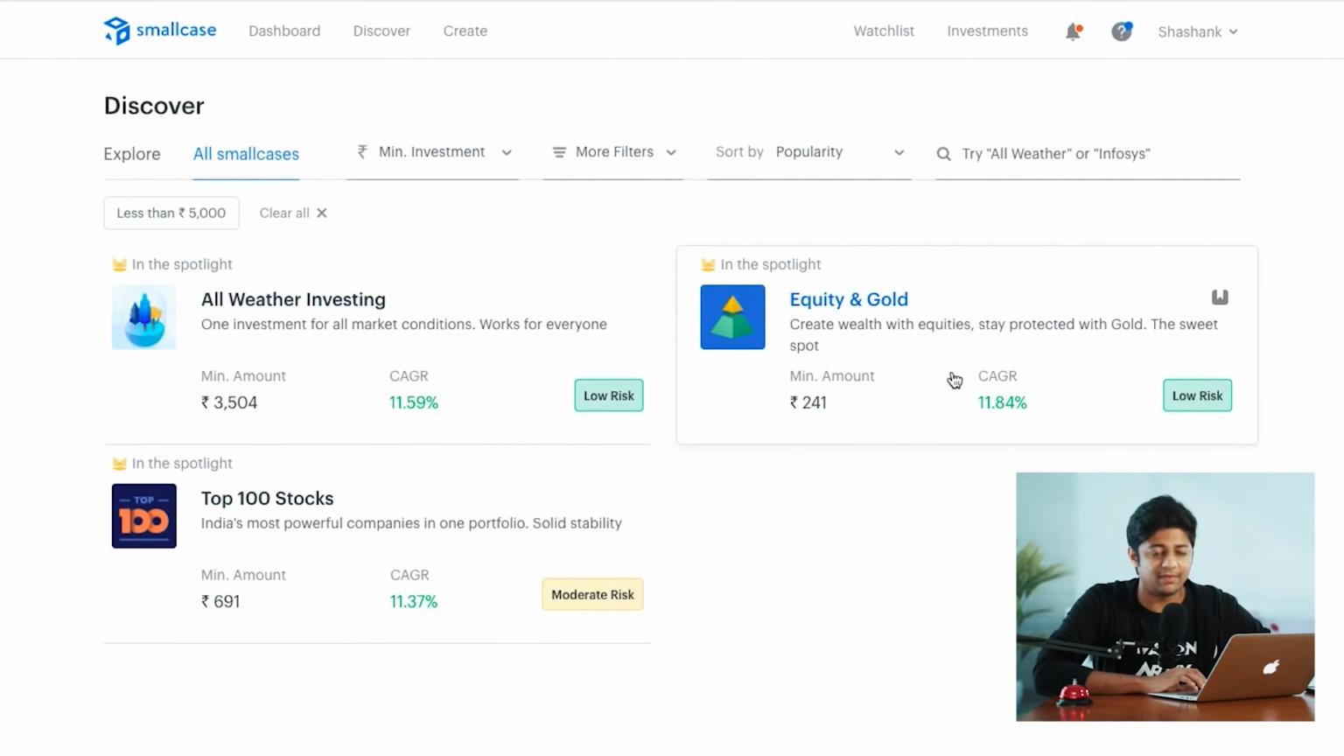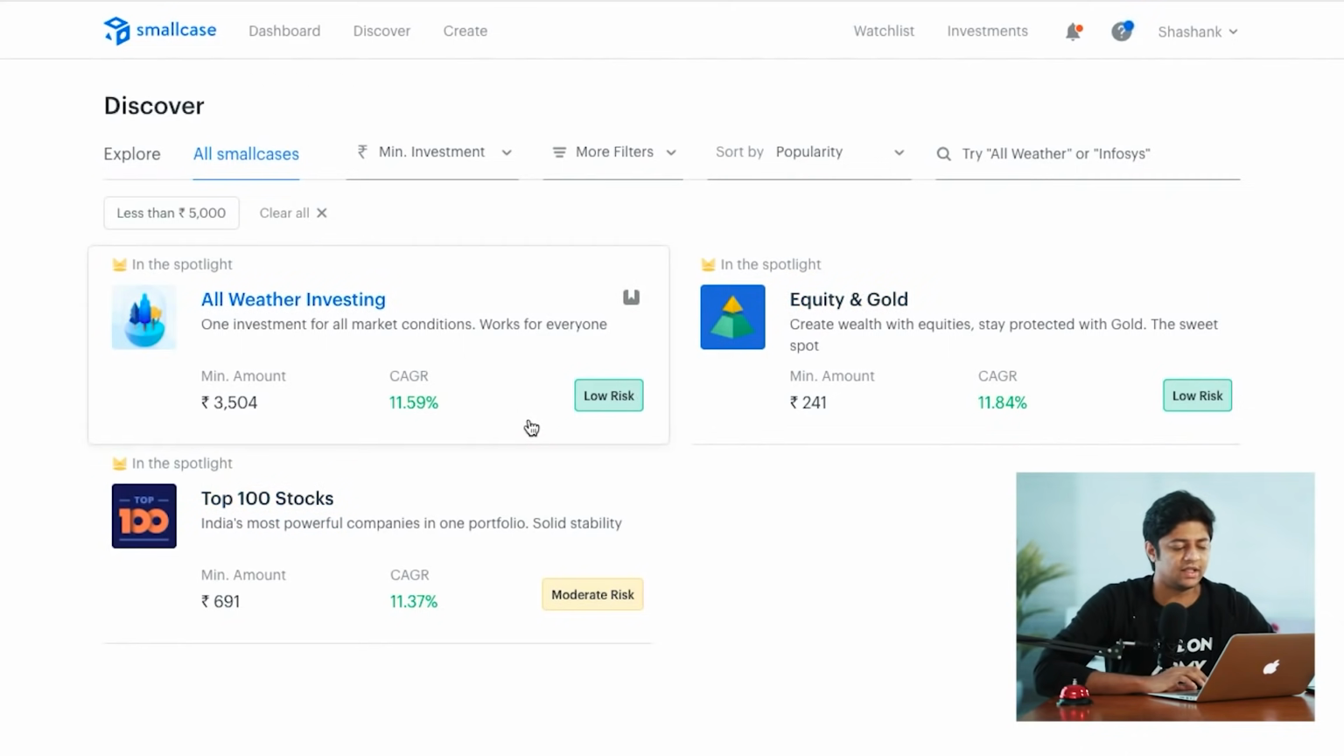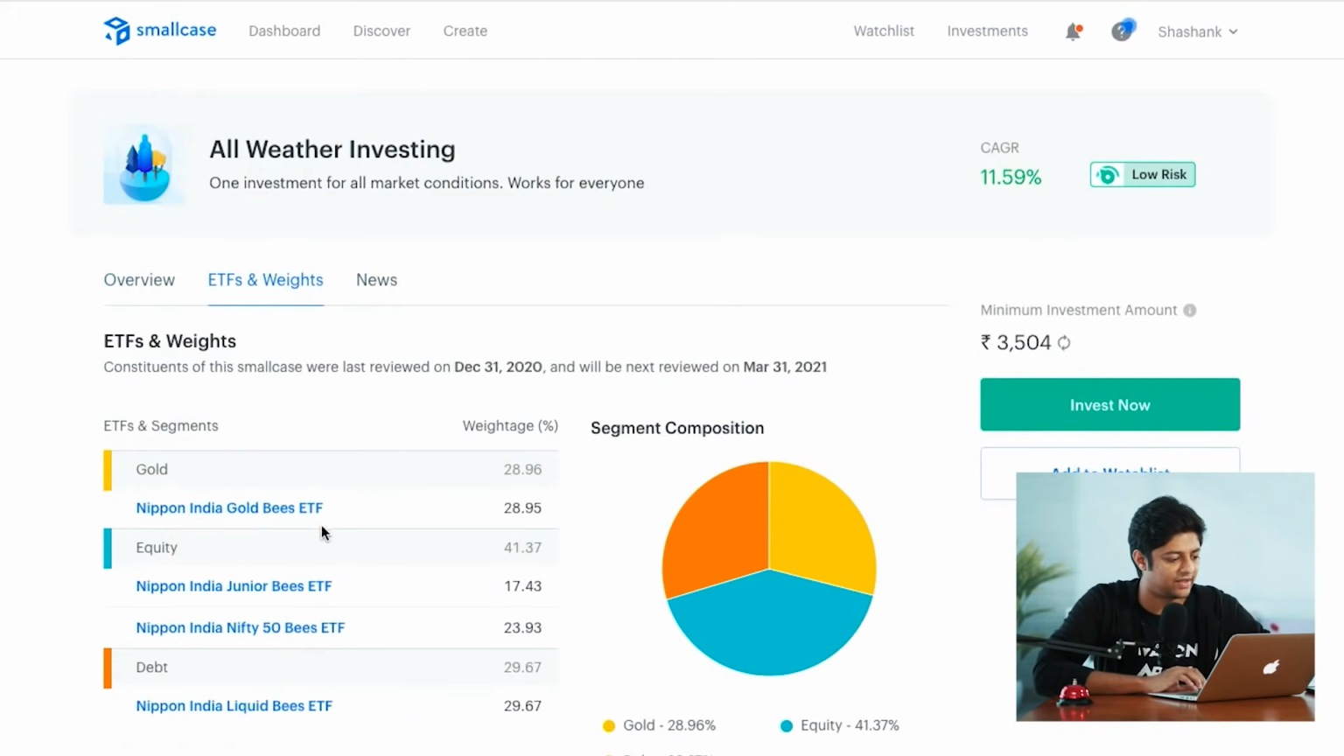All these 3 have a similar CAGR of 11%. All of them have low risk. The reason being, I think these are ETFs inside. So if I click on all weather investing and check the weights, it does all ETF. ETF is basically an exchange traded fund.